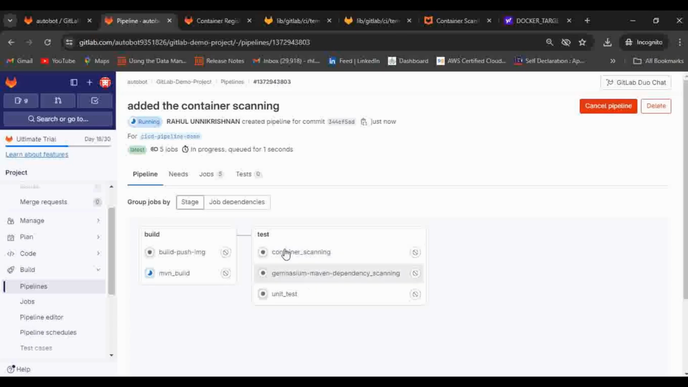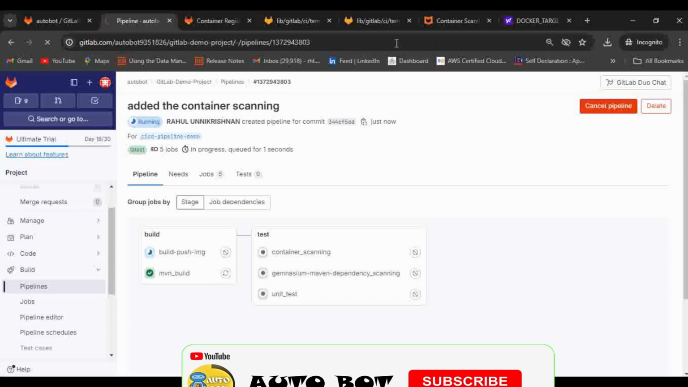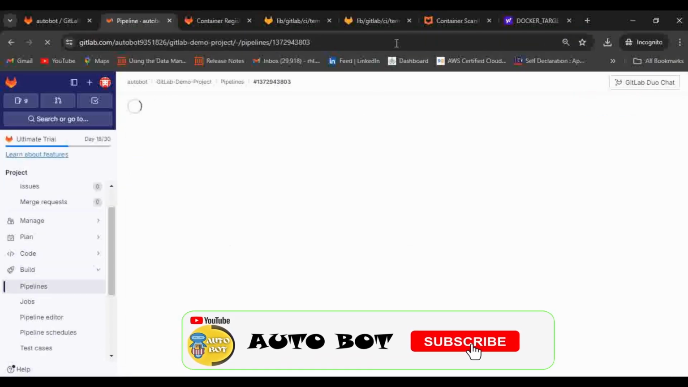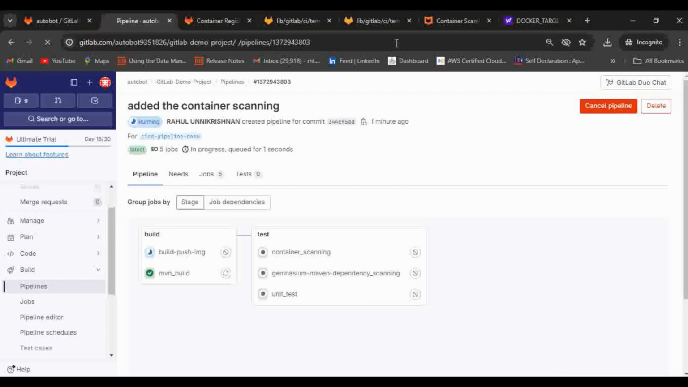Like this way we are going to cover all other security scanning in the coming videos as well. As of now we have covered unit testing and Gemnasium Maven dependency scanning. Gemnasium is one scanner or analyzer, and the container scanning we covered in this video. Like this way we will cover all other security scanning as part of GitLab.